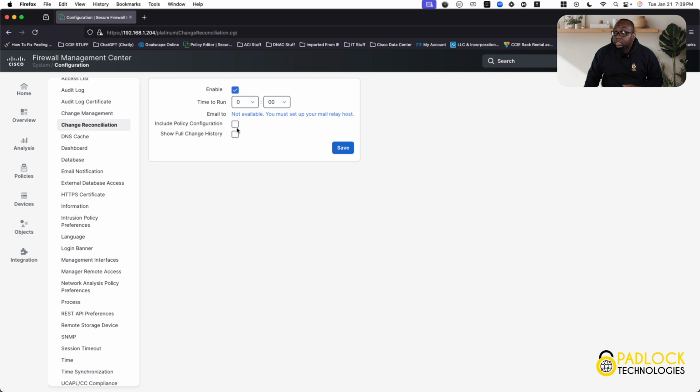And then you click these two boxes here that say include policy configuration and show full change history. If you do that, you're going to get a report at the end of the day, well, let me not say end of the day because it depends on when you run the report. But once you change and save this, after it runs, whoever's in that email is going to get a report that says, hey, here are the changes that were made that day. And then you can look and say, okay, John made this change, Sue made this change, whoever made this change, and you can see all the changes that were made.